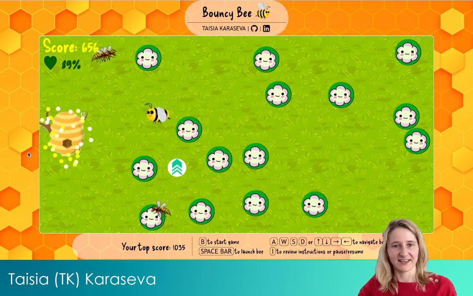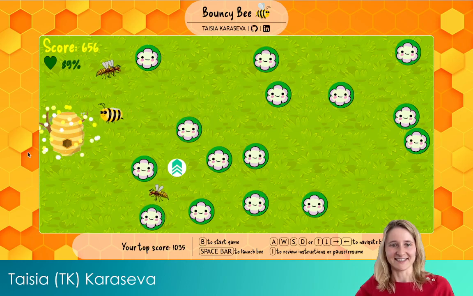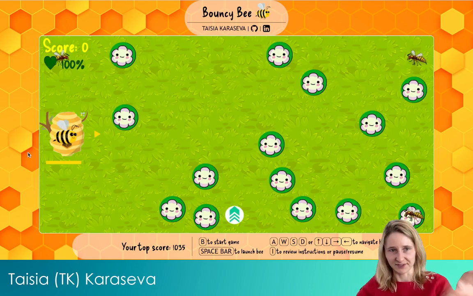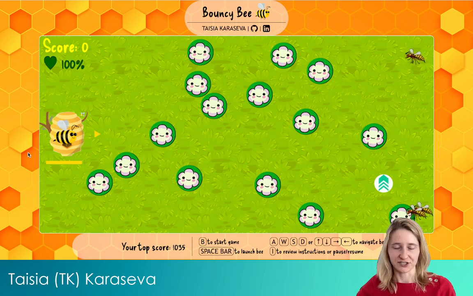The last thing I want to highlight is I wanted to make this game fun to play over and over again. So you'll notice that each time that I restart the game, the position of all the wasps, flowers, and the speed strip actually change.